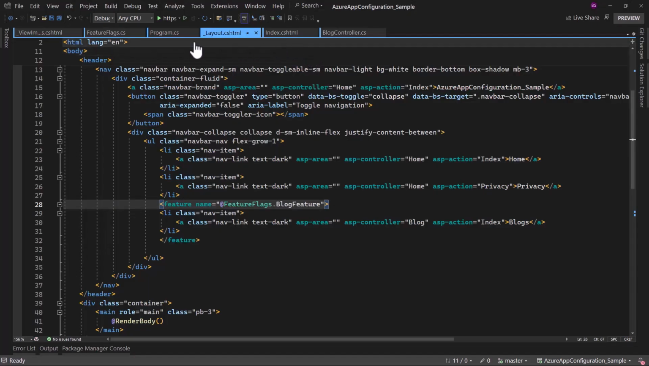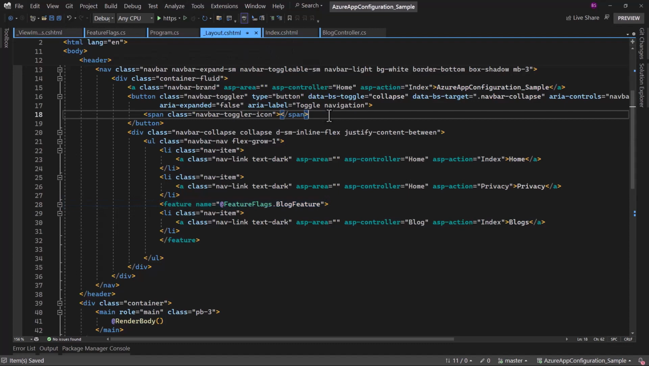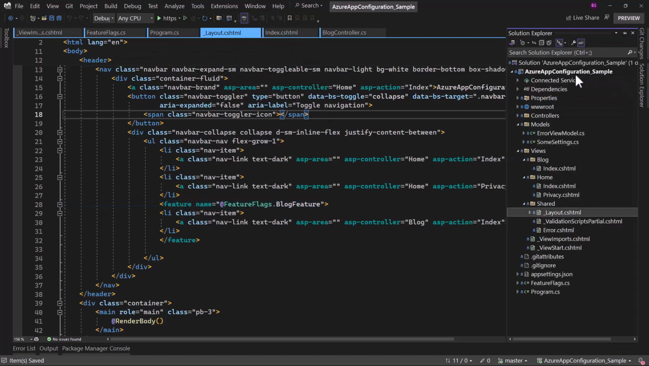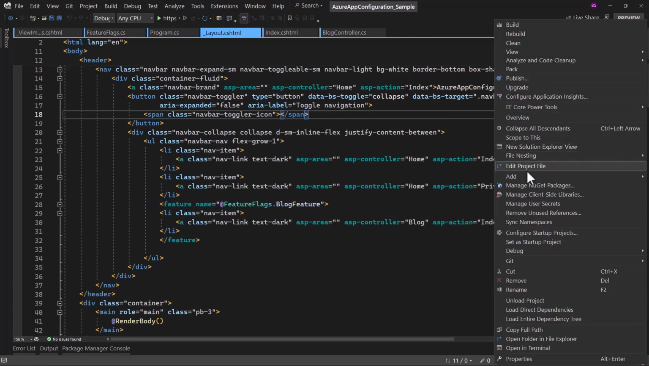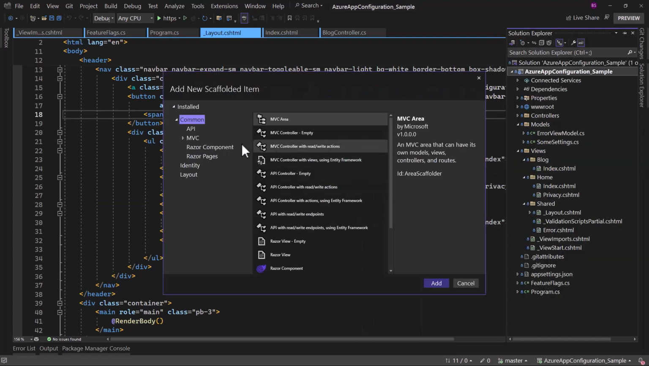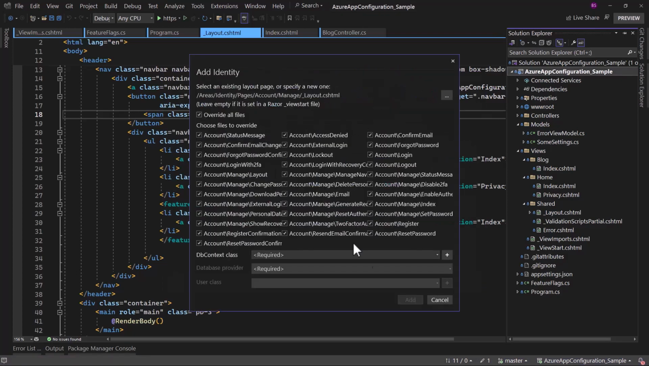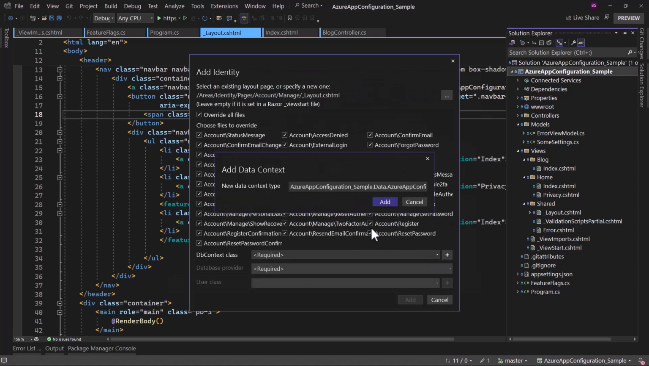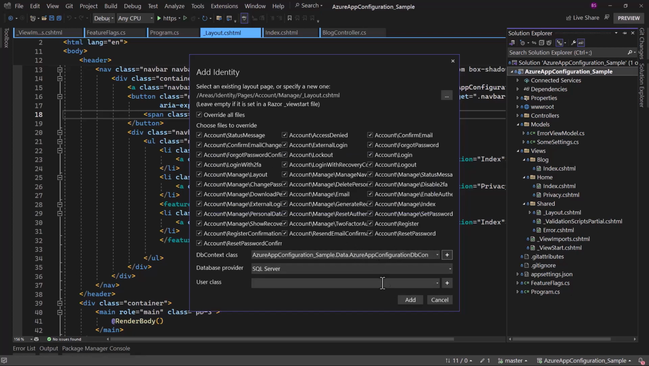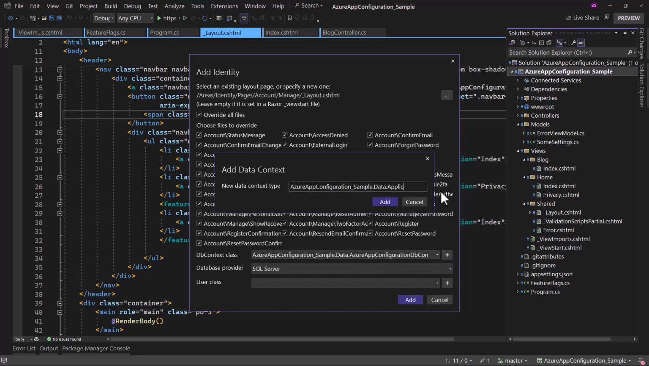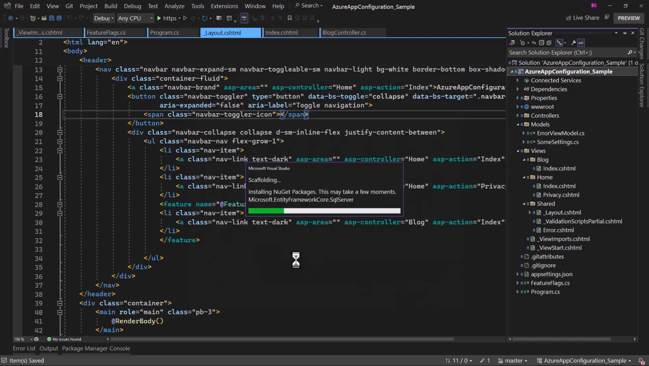Now for the next advantage that feature flag brings, we need to add identity in our project. Let me right click here, add new scaffolded item, identity. Let me add that here. Let me override all the files. We will have to create a new DB context here. Let me call that Azure App Configuration DB context. Actually, let me rename that to be application DB context here and add that.